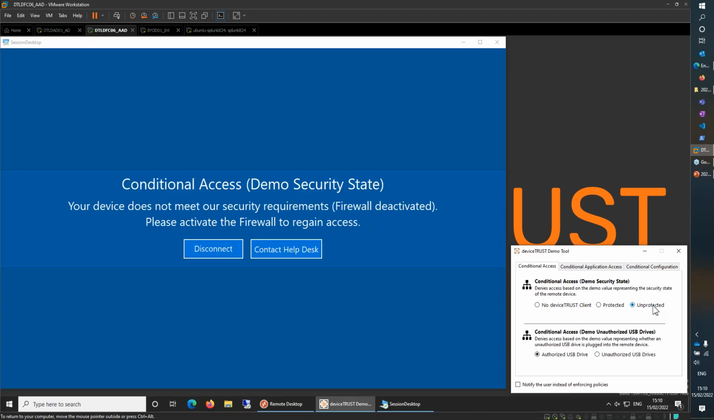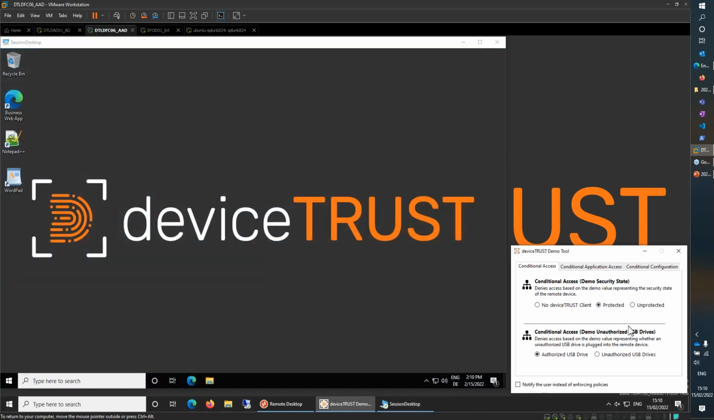Again, switching to unprotected on my client, and we're going to recognize this, giving the user the information: firewall is deactivated. Switching to protected again, and we're good to go. Same thing. Now, this was conditional access, so the very basic kind of function of deviceTRUST.